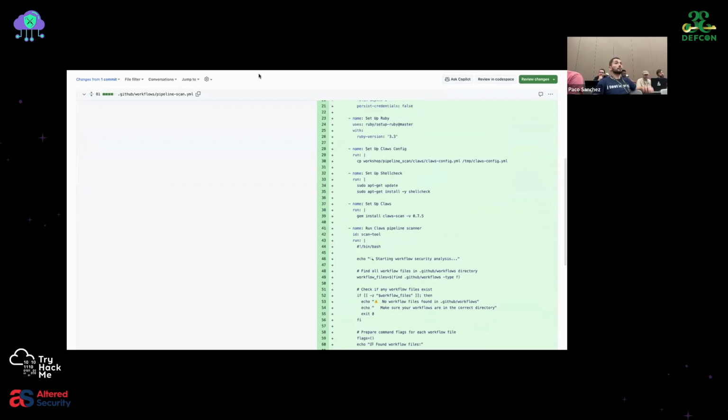In this case, the problem is that this action is not pinned. It's using master, and this is a problem because everyone can push to master, and then you are going to receive code that maybe is vulnerable or maybe has a breaking change and breaks everything. So the fix for that is basically pinning to the commit SHA of the version that you want.